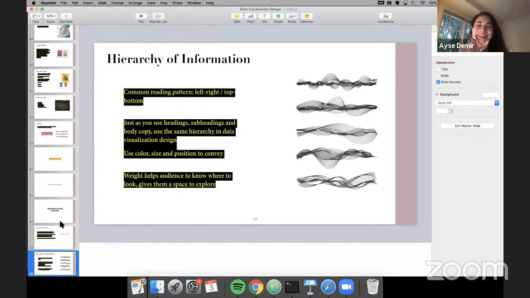Last but not least, this is bringing us to our last visual encoding, which is the hierarchy of information. It is specifically important when you're building narrative structures and dashboards. There is a common reading pattern people have, and it's usually from left to right and top to bottom. Also, a quick share from user research sessions that I have done in the past. I have found out that people have easier time engaging with navigation filters that are placed on the left side of the page.